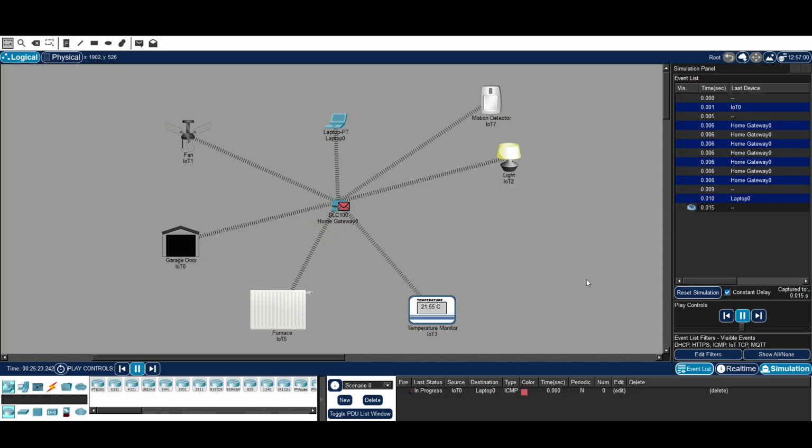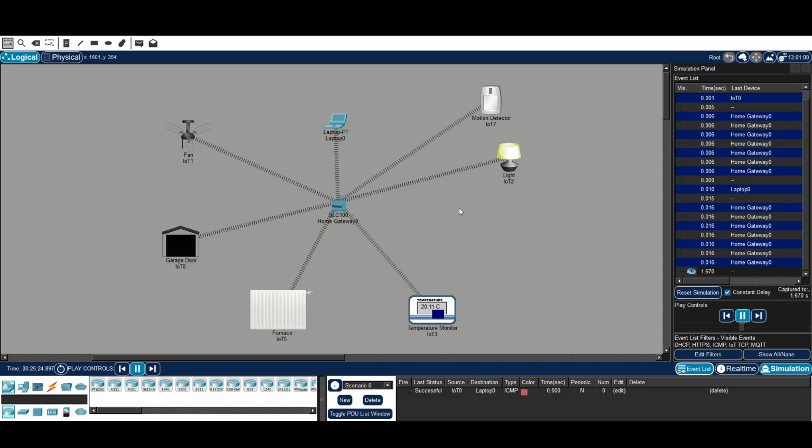Now, here you can see that only the tick will come to the garage door, other devices get crossed, which shows that the MQTT protocol is working properly.